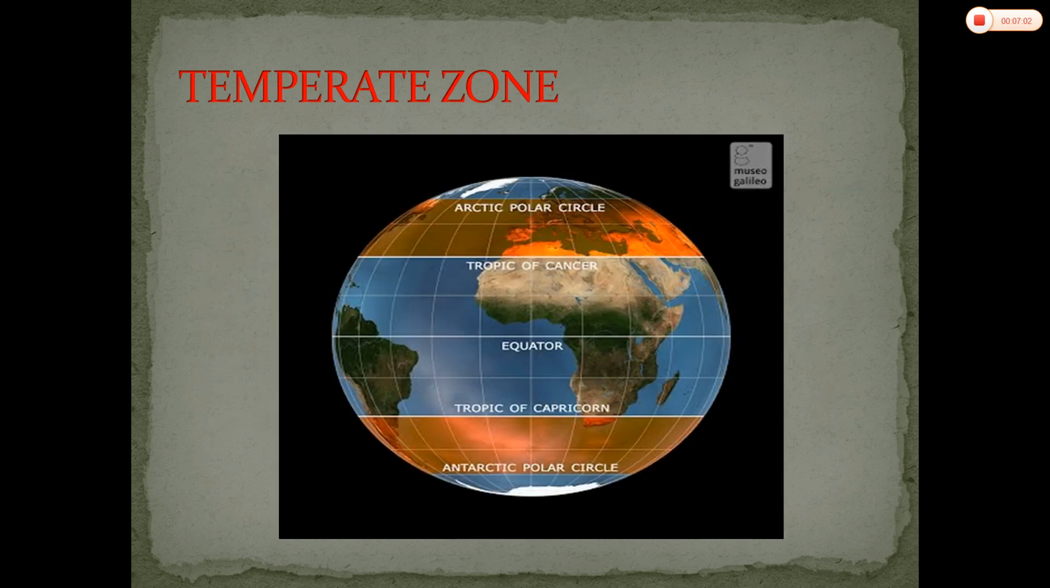This heat zone is called the temperate zone. It is right from 23 degree 30 minutes north to 66 degree 30 minutes north, as well as in the southern hemisphere, right from 23 degree 30 minutes south till 66 degree 30 minutes south. In between these two regions, the temperate zone is there.